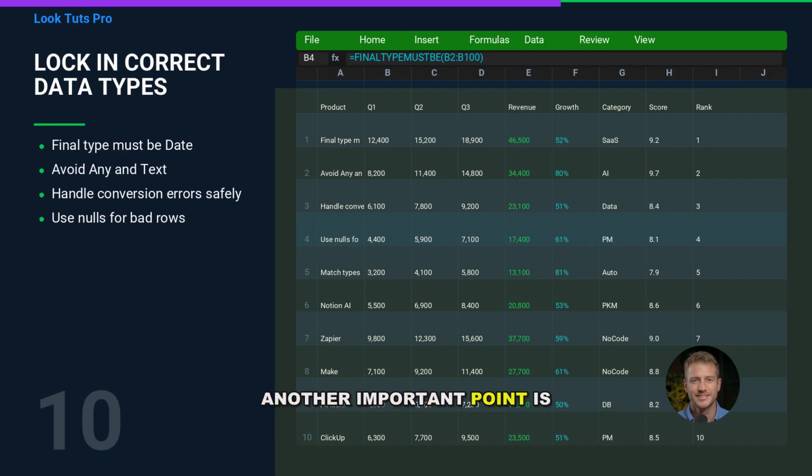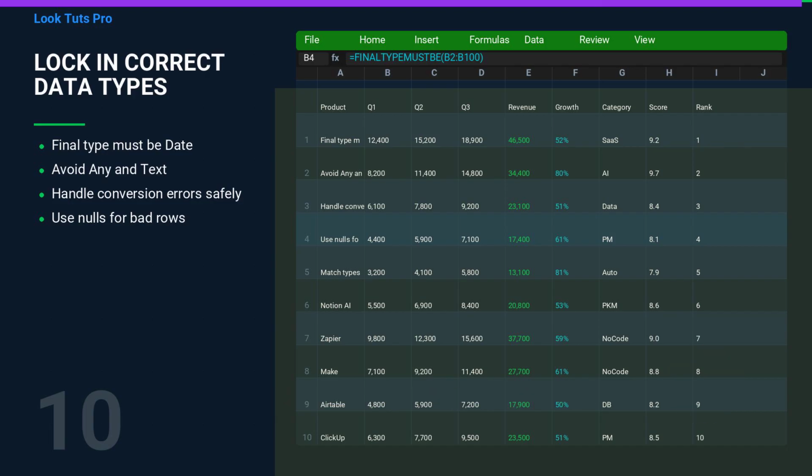Another important point is consistency across tables. If you plan to relate tables in the data model, both sides of a relationship should use the same type, ideally date. Type mismatches cause relationships and measures to behave unpredictably. Clean types are not just cosmetic.